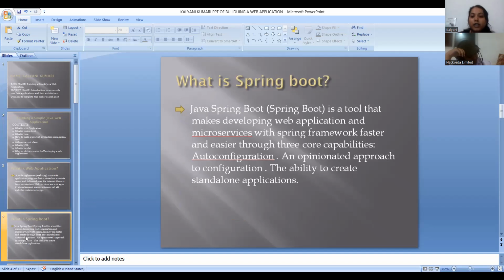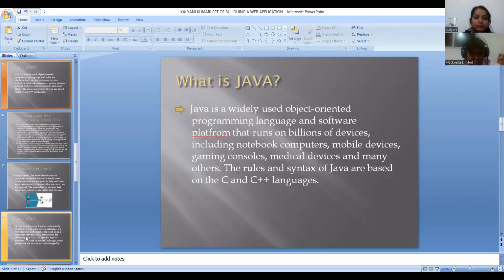Java Spring Boot is a tool that makes developing web applications and microservices with the Spring framework faster and easier through three core capabilities: auto-configuration, an opinionated approach to configuration, and the ability to create standalone applications. And the next is what is Java.